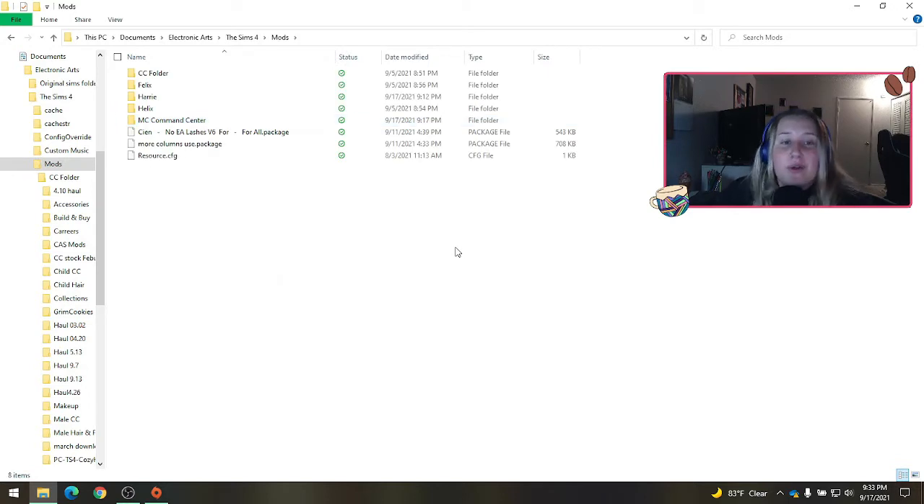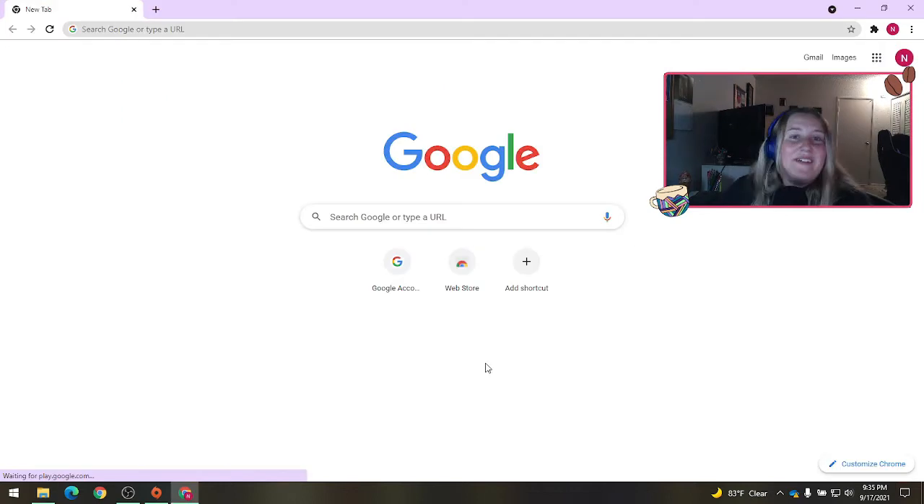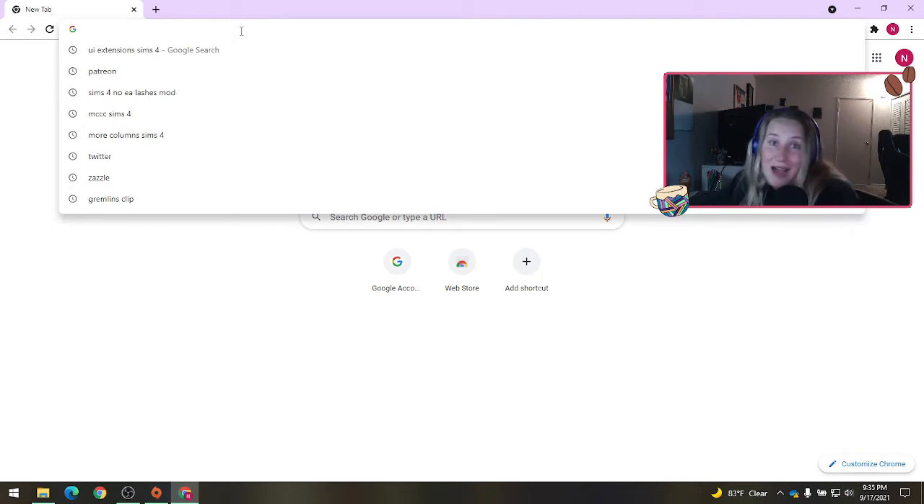And then we're going to show you how you download your CC and just place it in your folder. Okay, so just go ahead and open up the browser that you normally use. I usually use Google Chrome. So the mods that I'm going to download today are UI extensions and Better Build Buy, just because I deleted them last time. But I'm actually just going to look up whatever mod I want.